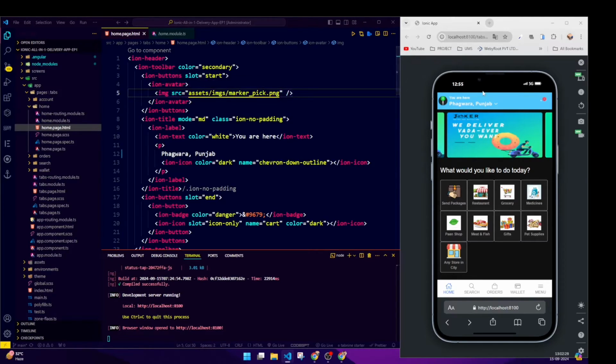And after that I'm adding a header h1 and a paragraph. On the second line I'm adding the h1 tag and adding the location, like Phagwara, Punjab, and I'm adding this icon. This icon is an inbuilt icon in Ionic.